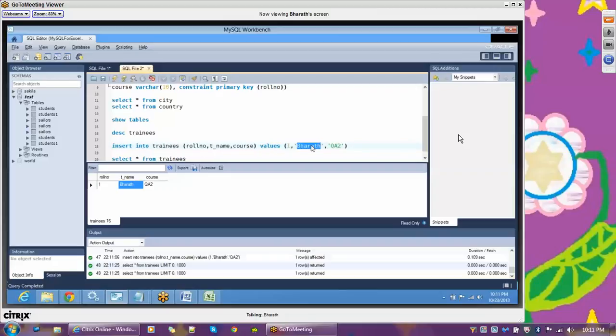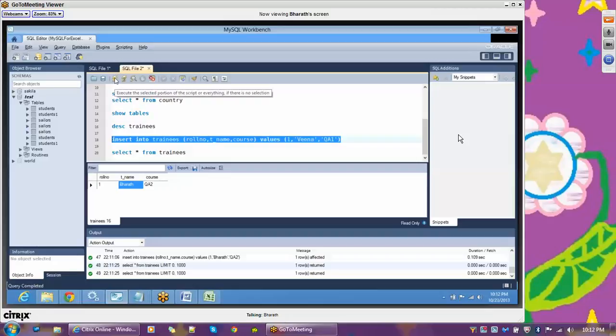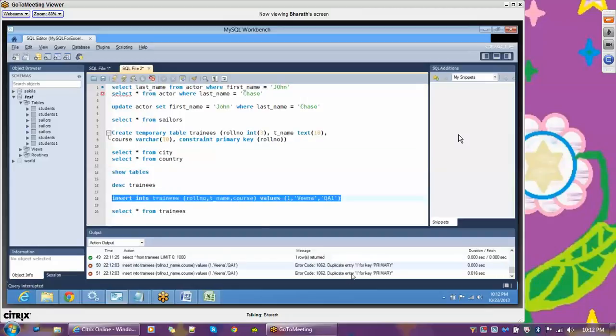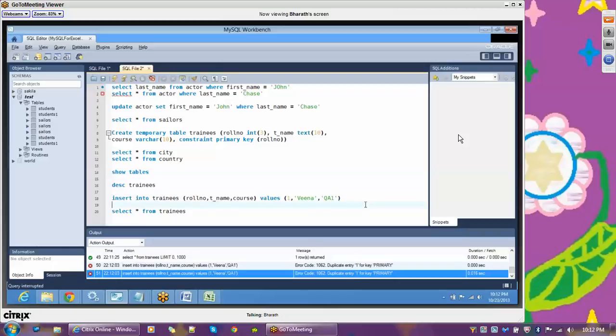So let me just insert another data with someone else's name. Say winner QA1. So let me check what will happen in this particular case. It will throw an error because you see duplicate entry 1 for key primary, because I have given a duplicate value. One is already available in the database and I said primary key should always be unique. So since I used one again, for the second time, it is throwing an error. Instead, let me try with 2 and see what will happen.